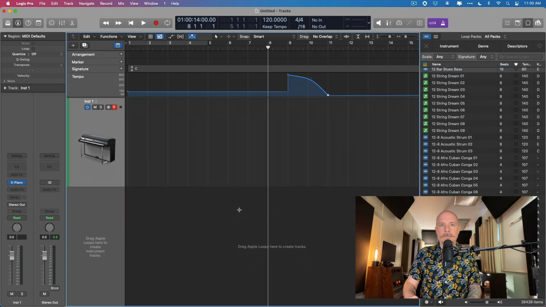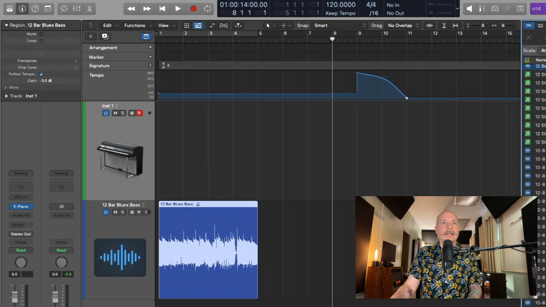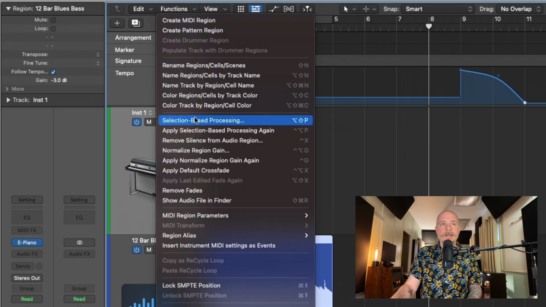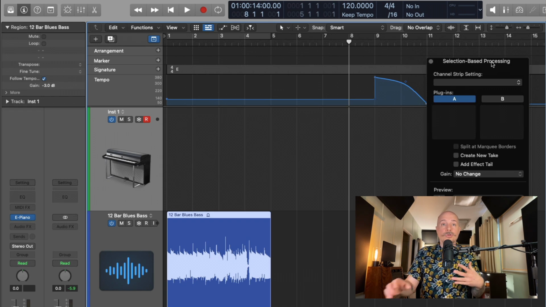Let's squash things up a bit. And let's bring in this bass loop. And if we go to functions, go down to selection-based processing. This allows us to, you know, create custom plugin chains to bounce in place just for a section of an audio file or MIDI region or anything else.